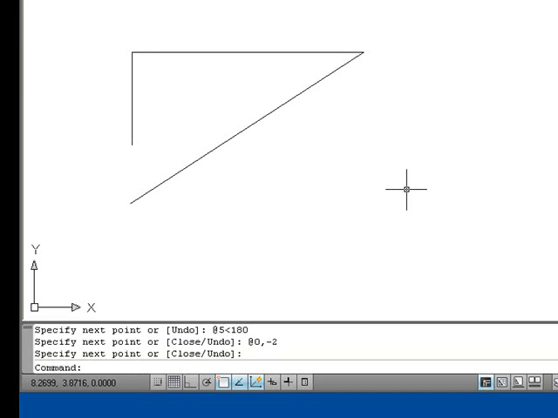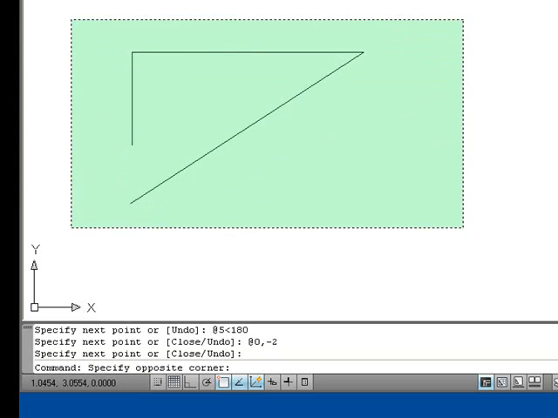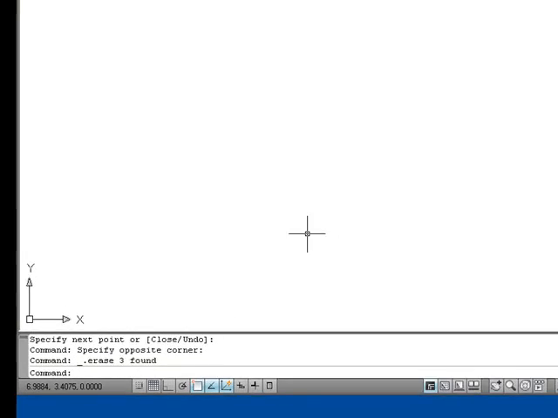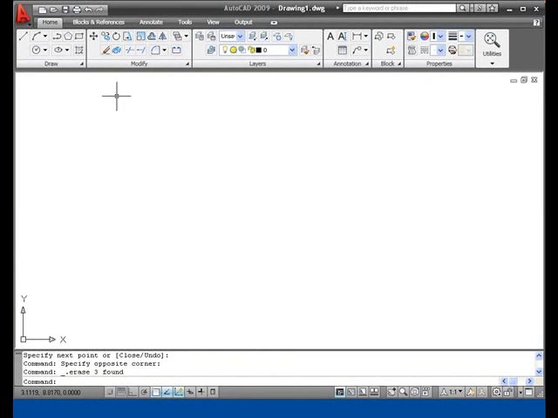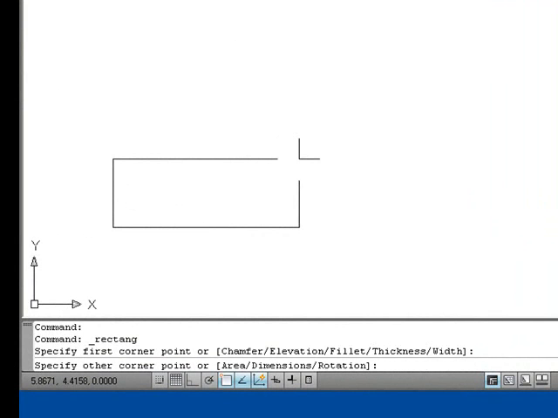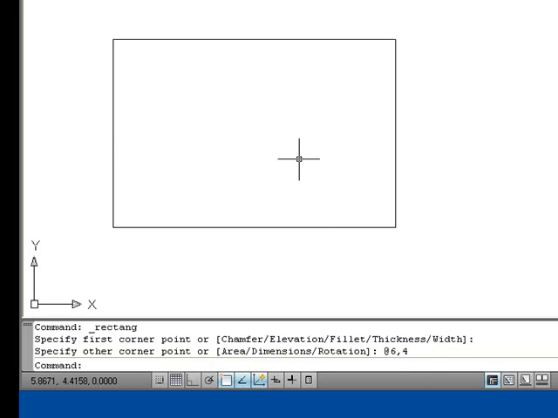Next, let's try drawing a rectangle using a similar method. First, erase the lines you just drew so that they don't interfere with the next object you draw. To erase the lines, select them and press the Delete key. Now click the Rectangle tool in the Draw ribbon panel, or type REC and press the Enter key. Click a point roughly in the center of the drawing area to start your rectangle. Then enter @ 6, 4 and press the Enter key. A rectangle appears that is exactly 6 units wide by 4 units high.